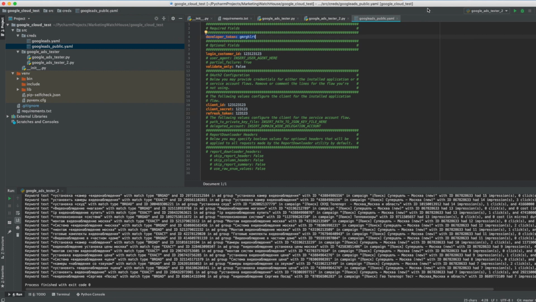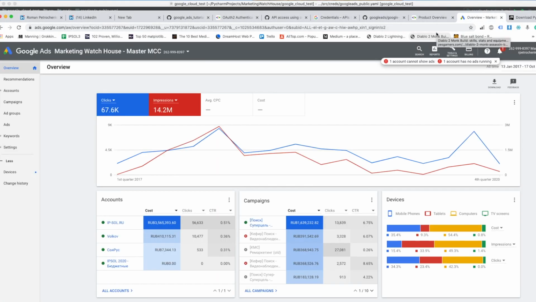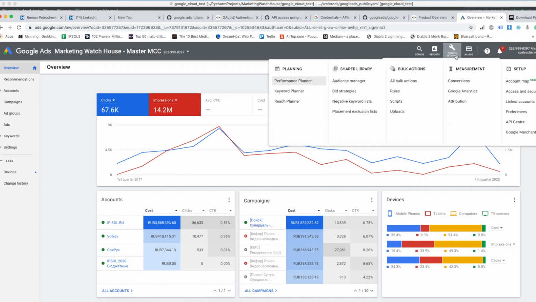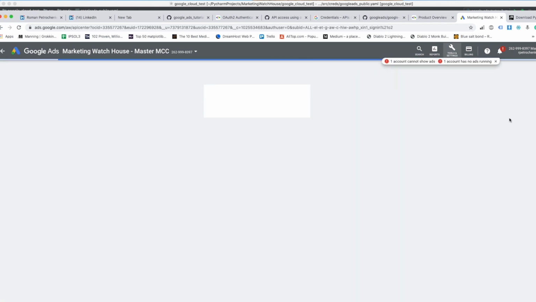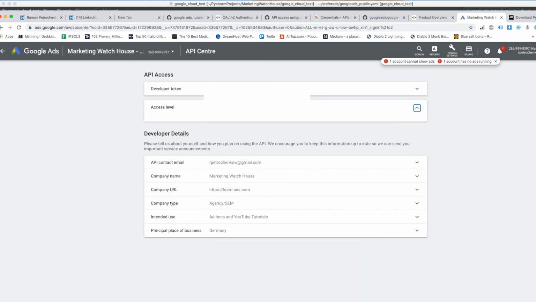To do that, you need to go to your Google Ads account, to your MCC. I don't know if this is possible to implement inside just a client account, but I assume that in most cases you're going to have the MCC. Then you go to Tools and Settings, and here you're going to have API Center. And here you see there is my developer token, and there is an access level called Basic Access. And there is Apply for Standard Access.